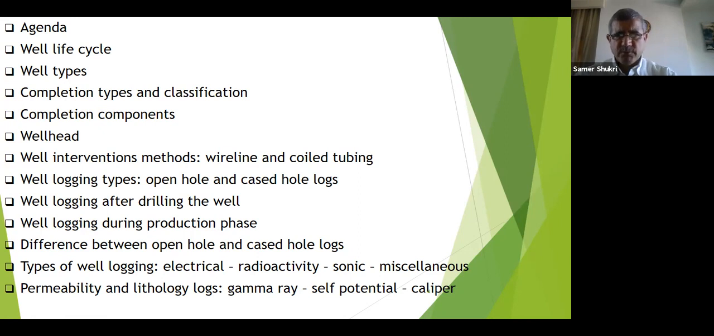The difference between open hole and cased hole logs, the types of well logging. Also, we have many types. We can explain them one by one in details, so we have time during the course. For today, the introduction session, we will not be able to go into details. So we can give the highlight for each type, and after that, in the course, we can give examples, we can take a study case, and so on.